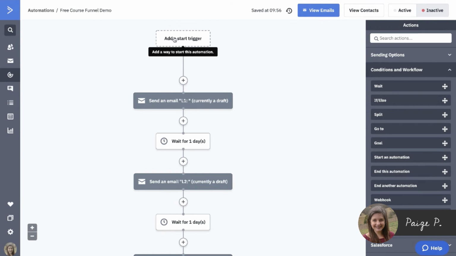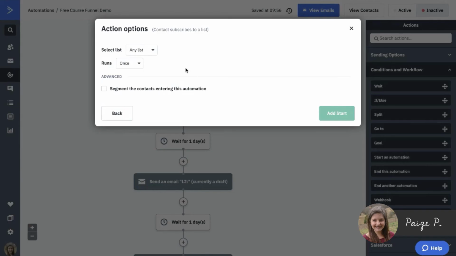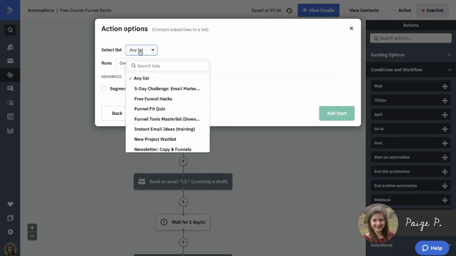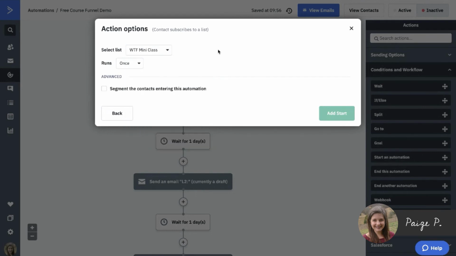Now we're going to add our start trigger. So this automation is going to trigger when someone subscribes to a specific list. Now we're going to select the list. You'll need to set that up also in your ActiveCampaign from the list tabs, which is here. For this purpose, we're going to send them through the WTF mini class list. I always like to run it multiple times just in case someone falls out and comes back in down the road. And we're going to add start.